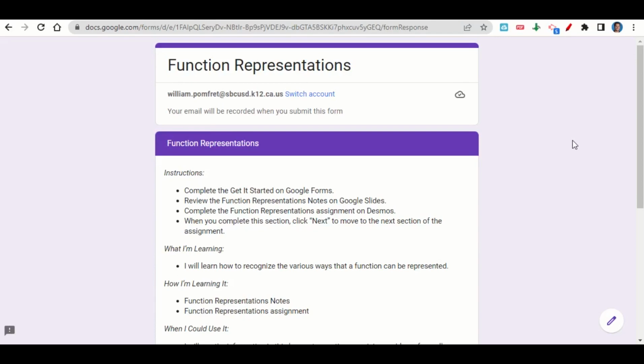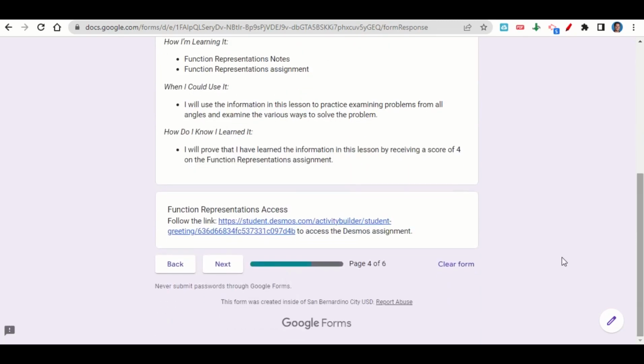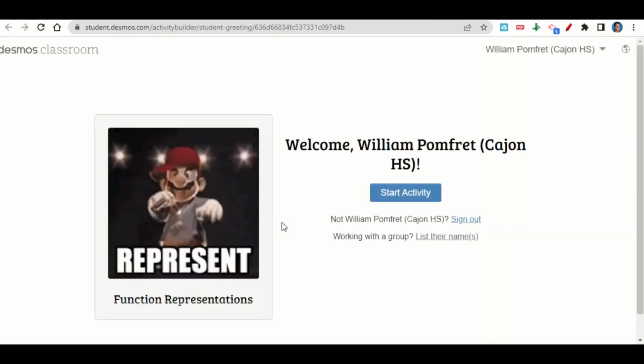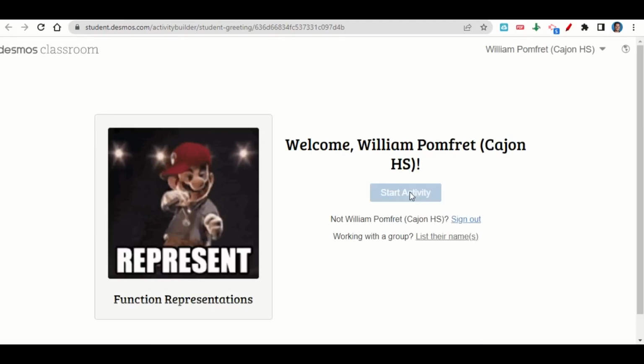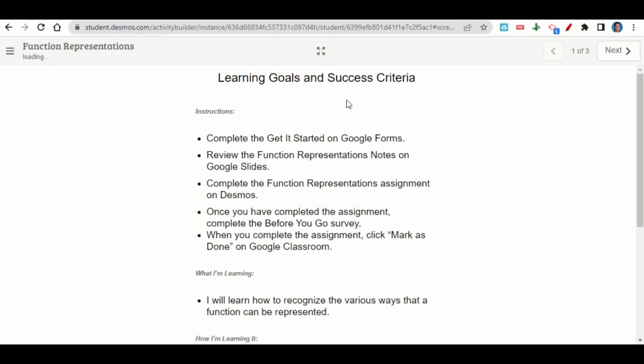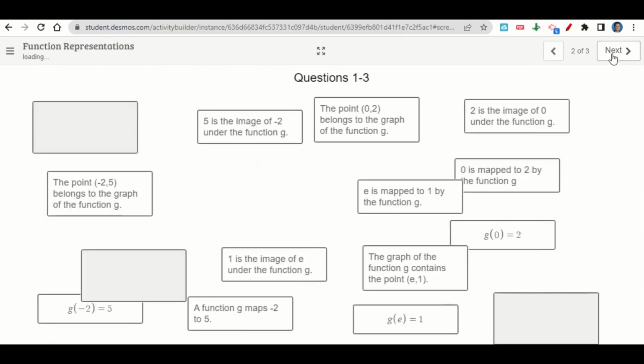Let's take a look now at the function representations assignment. The assignment begins with the learning goals and success criteria. If we scroll down, there's a link here to take us to the Desmos activity. Go ahead and click on that link, and it should take you to a page that looks like this. We'll go ahead and click Start the Activity. The activity begins with the learning goals and success criteria. We'll go ahead and click Next.